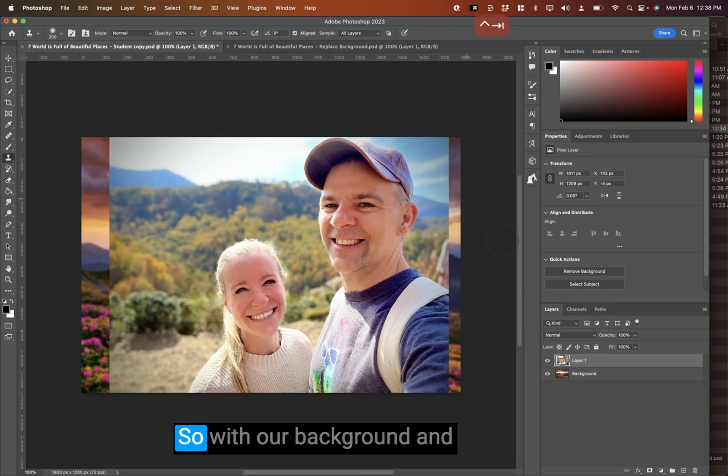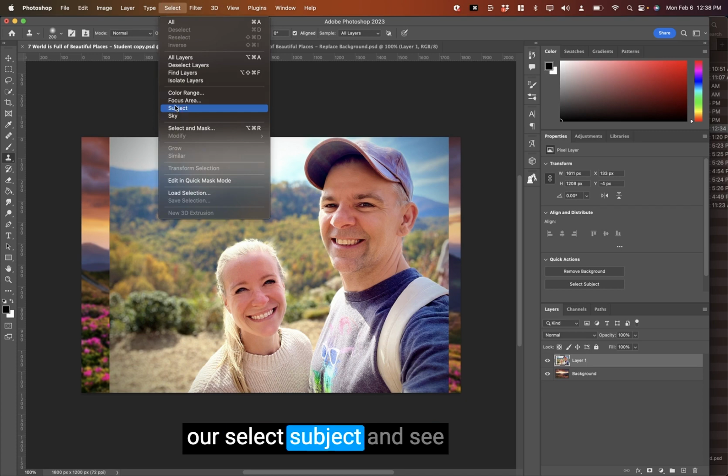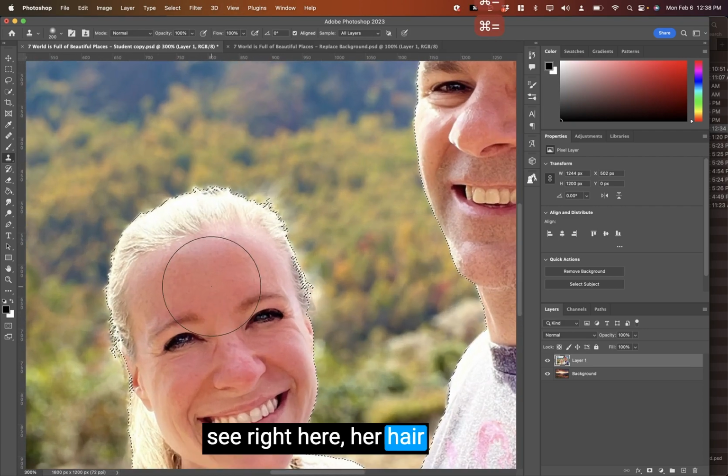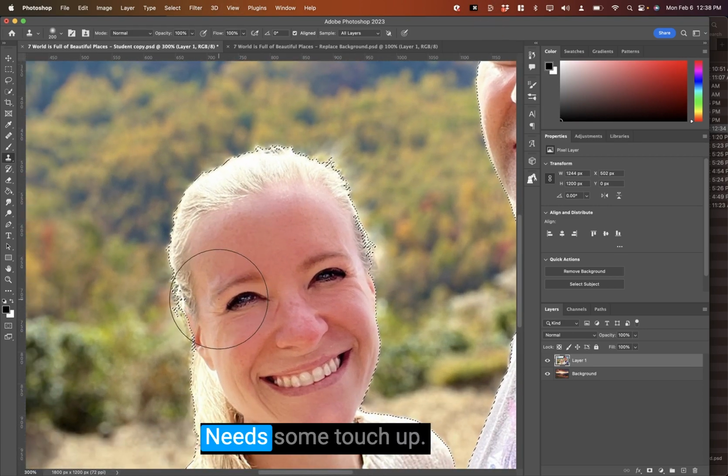All right, so with our background and with our other layer selected, we're going to choose Select Subject and see just how well it does it. Now we do want to make sure we have this layer selected, but you can see it's gone through and done a pretty great job selecting around my face and my wife. You can see right here, her hair needs a little bit of touch up.